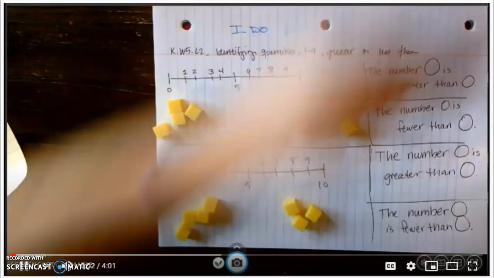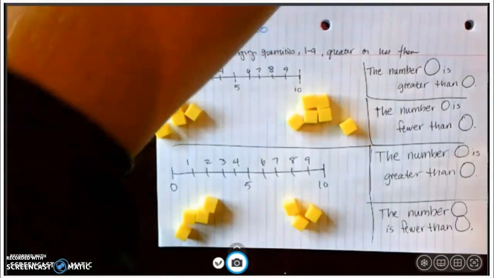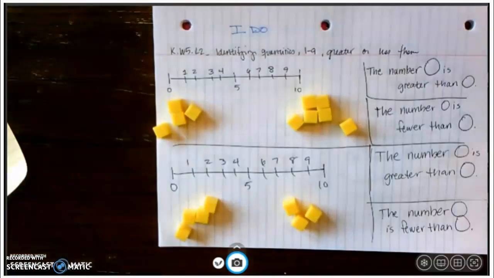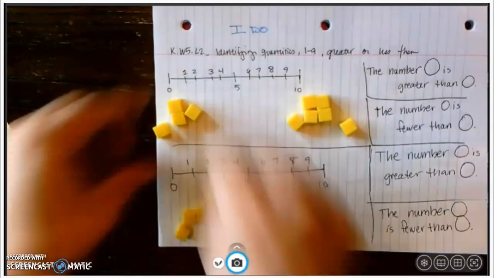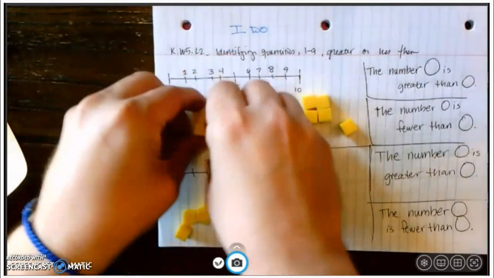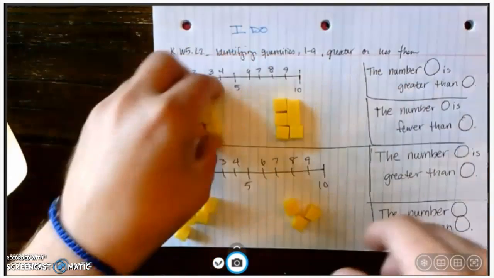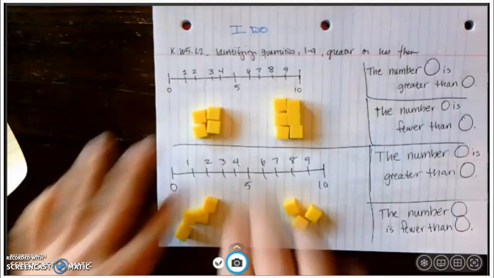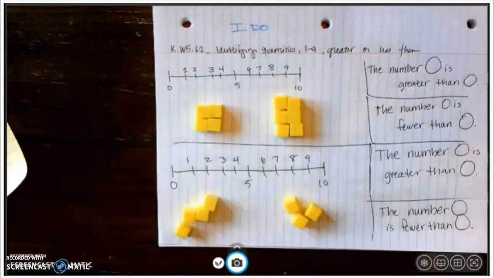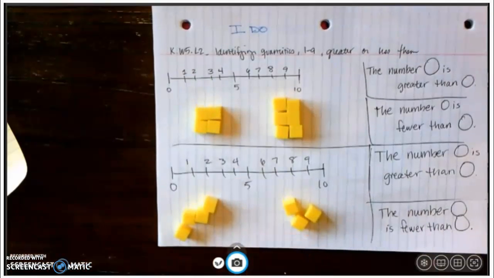Alright class, so we are identifying those quantities 1 through 9, right? So let's go ahead and go through the same kind of activities that we were using to create those quantities. The first thing we're going to do is group them so we can see them evenly and nicely. I grouped the first one. And next thing I'm going to do is count the objects.